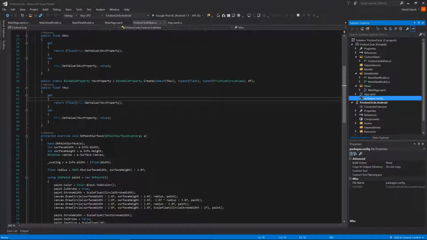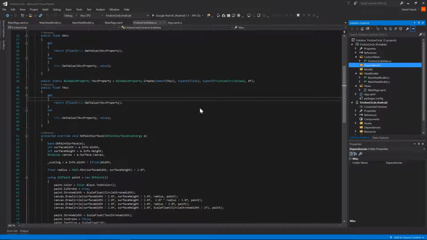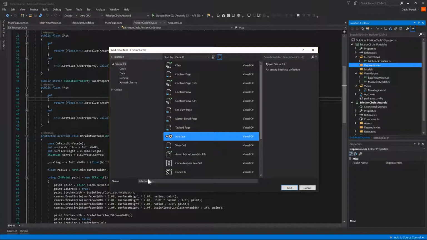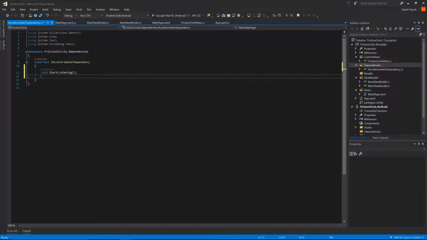What we're going to do next is create a dependency service so we can use Android methods to grab the accelerometer off of an Android phone. The first thing we have to do is create a new interface in our PCL, and we're going to call this interface accelerometer dependency. In this dependency, we're just going to list one method and one event. We're going to have a void start listening, which tells the dependency service to start listening, and then we're also going to have an event for when the acceleration is changed.